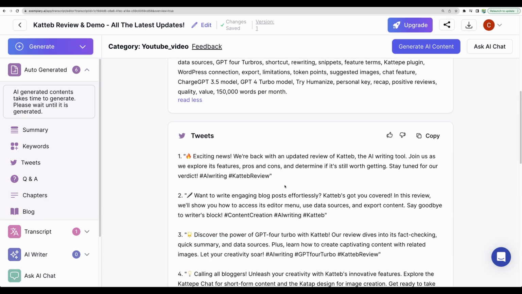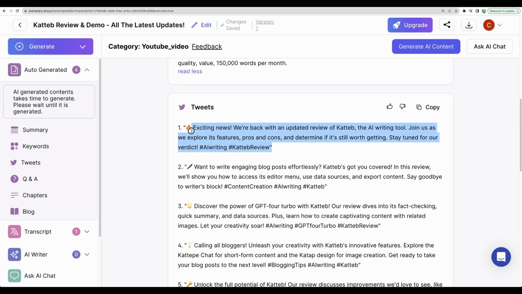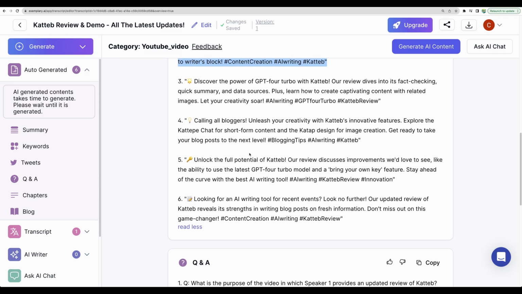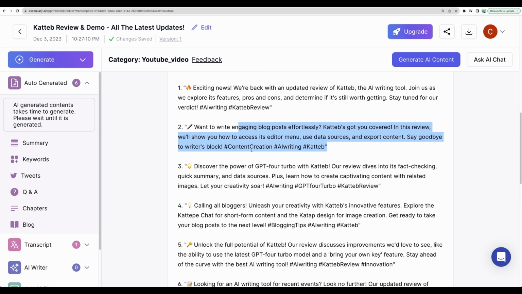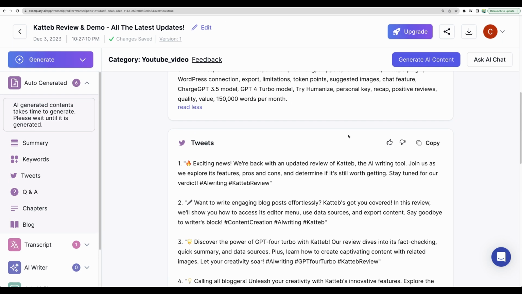Okay, moving next to suggested tweets. Yep, this one is on point, and hashtags I think are good as well. Yep, so I think tweets are fine. Maybe a little bit editing here and there will be required, but those are fine.